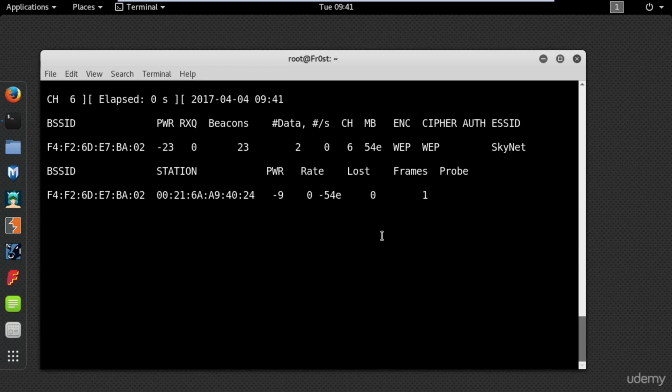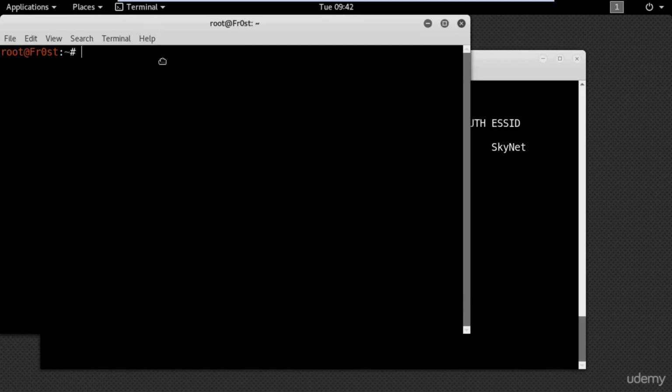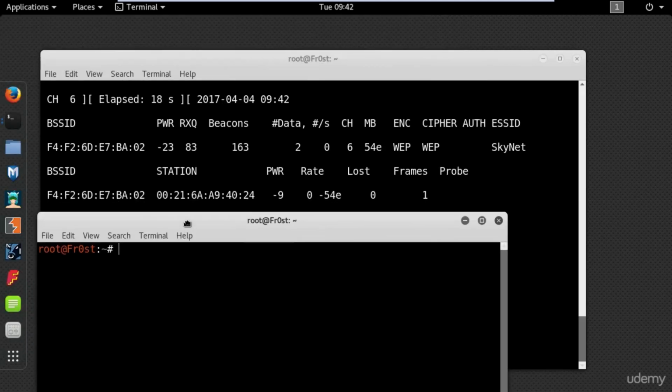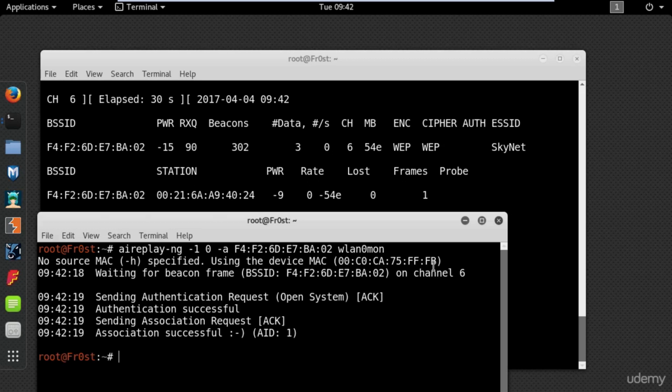As you can see, there is one computer connected to this access point, and here you have a field with data, which is climbing very slowly. Now to crack the password, you need a huge amount of data. So the attack that I will use will make the data climb at an enormous rate. So first of all, I will associate with the access point using aireplay-ng dash 1 for fake authentication, then dash a, and then the BSSID of the access point.